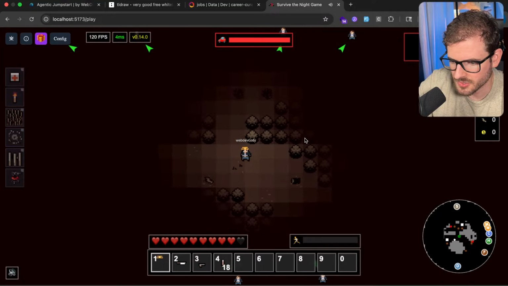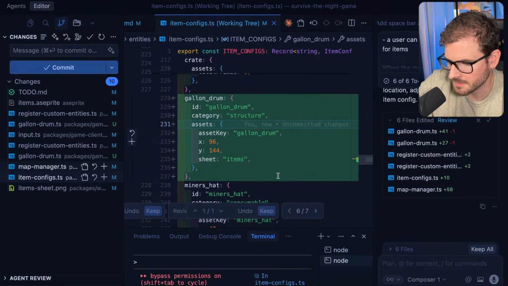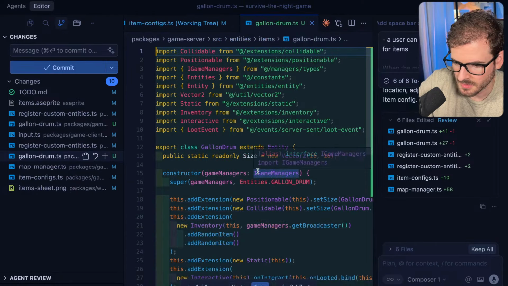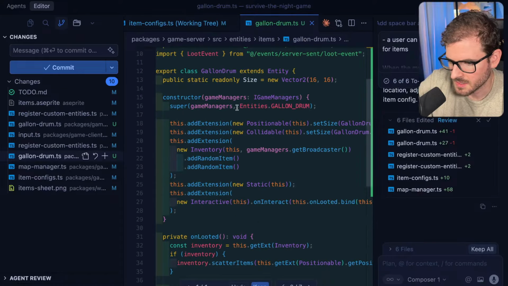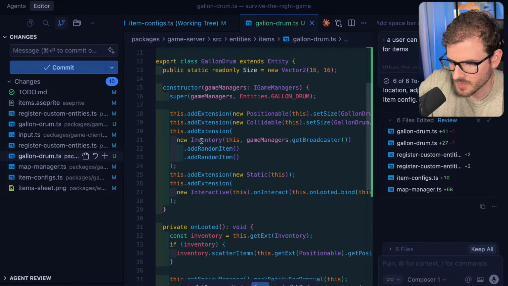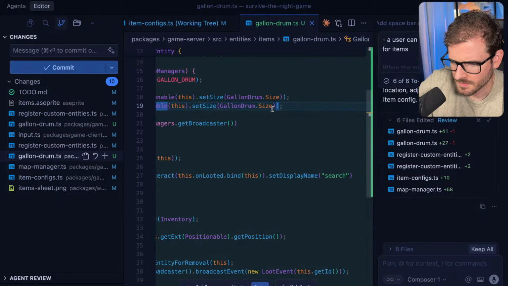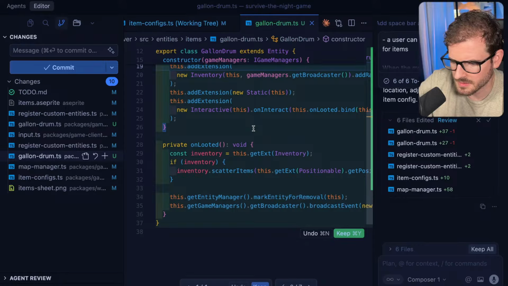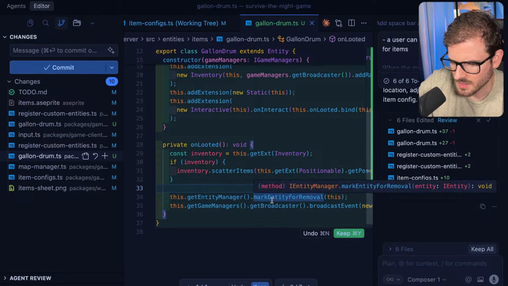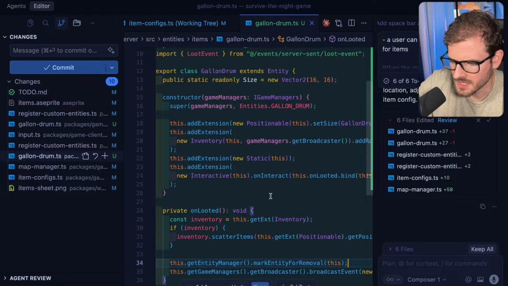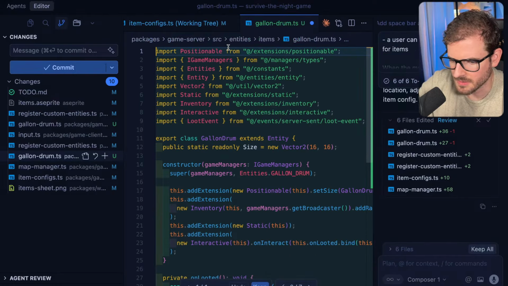I don't really see any gallon drums, so I don't know if it's actually spawning them. Let me go back over here. It should have updated the map manager to spawn the gallon drums. Oh wait, no, this is the... Okay, the entity: it's positionable, collidable, has an inventory with 2 random items on it. It's static. I don't remember what the static was for. I don't want it to be collidable, honestly, so I'm going to get rid of that. On looted, it scatters the items, and then it removes it. I think it's fine to get removed from the game. I don't want it to just stick around.